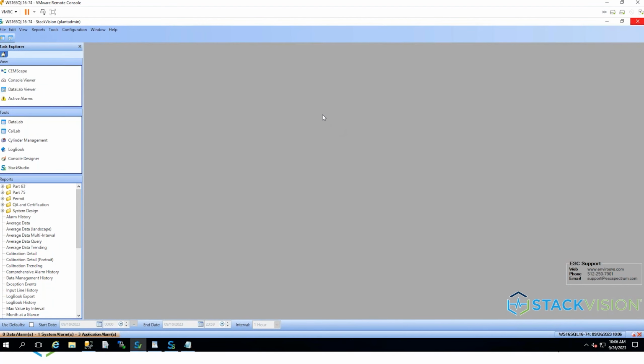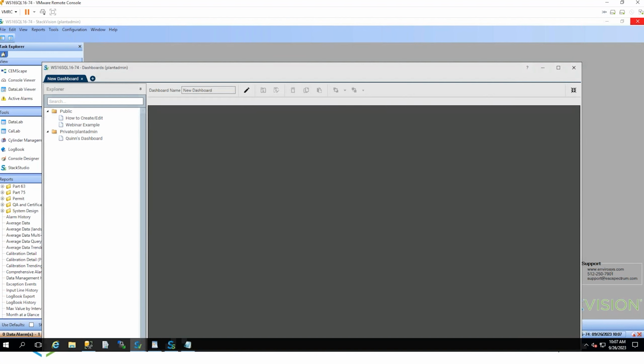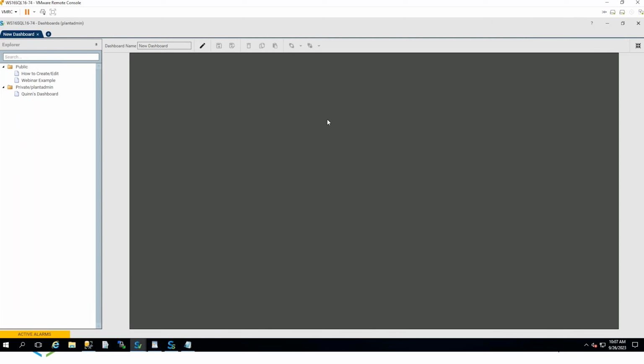All right, so this is what you'll see as a screen when you open up StackVision. You log in with the client. At the top here, you'll see tools and then the dashboards option. And then, like I said, depending on the StackVision version you're at, you may see a new client option, and you'll just go in there and then there'll be dashboards. So once I open that up, this is the screen that you'll actually end up seeing.